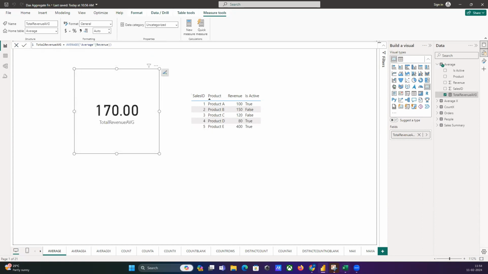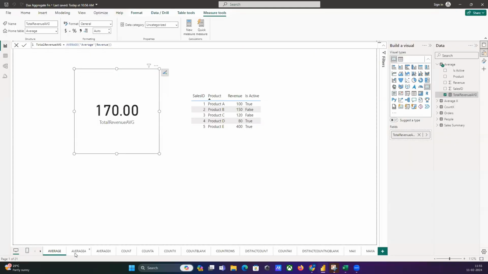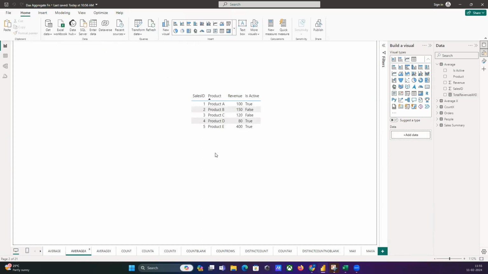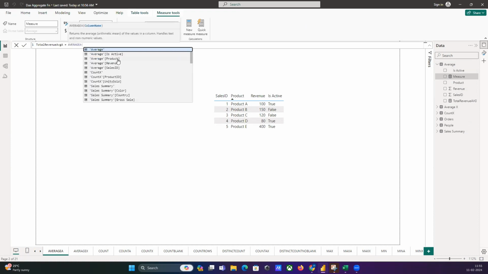So what we saw here is that AVERAGEA's syntax is similar to average, but it includes values like text and logical values in the calculation. Let's see how it goes. Here we have copied the same table. And now I'm going to create another measure. This time we are going to name the measure total revenue AVG A, because this is AVERAGEA. It is equal to the formula AVERAGEA, and then we have to select the column name.